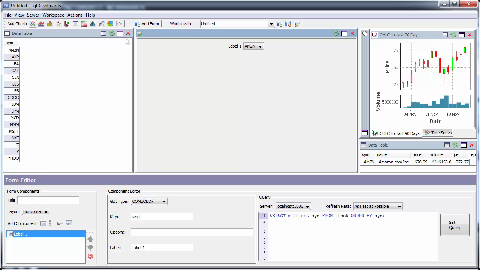I had to change the server. It had the incorrect server. I close that original table.